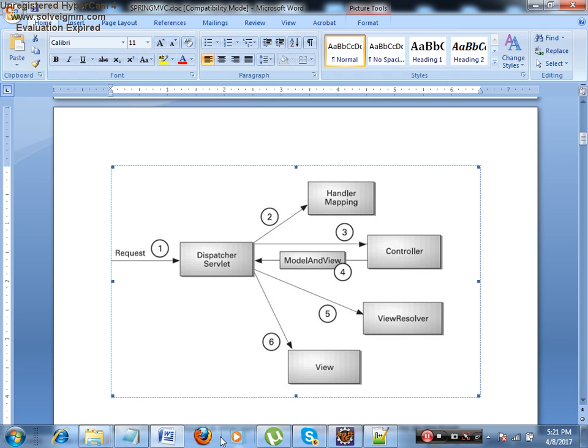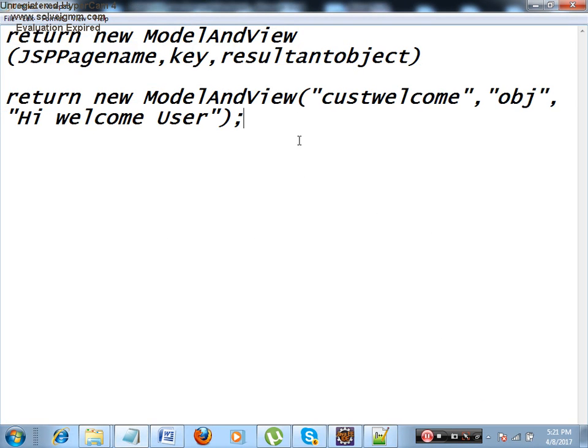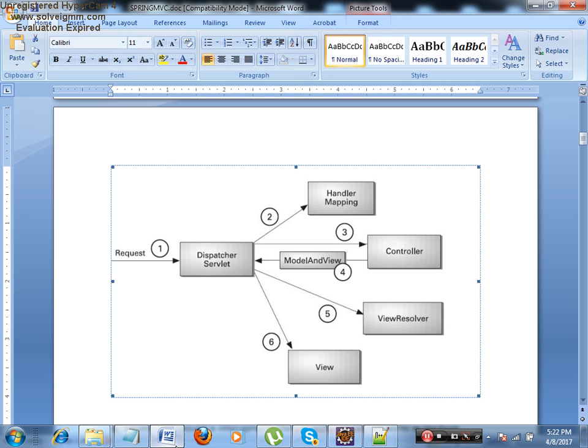That prefix and suffix we would have defined. Say, for custWelcome, in all the projects I am using the prefix /JSP/ because I am keeping all the front end files in the JSP folder. Then what is the key, the name of the JSP page? custWelcome. Then it will append the suffix .jsp and get the complete path. After getting the complete path, finally it will load that particular page. So these 6 steps are performed for any kind of non-AJAX request.